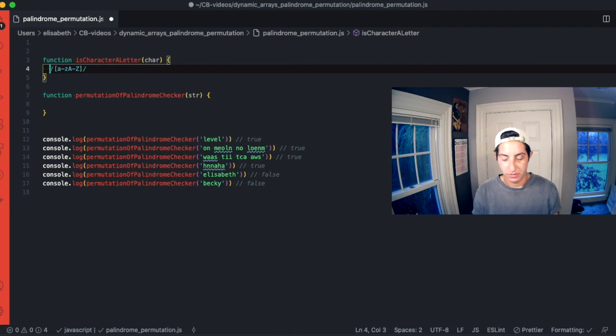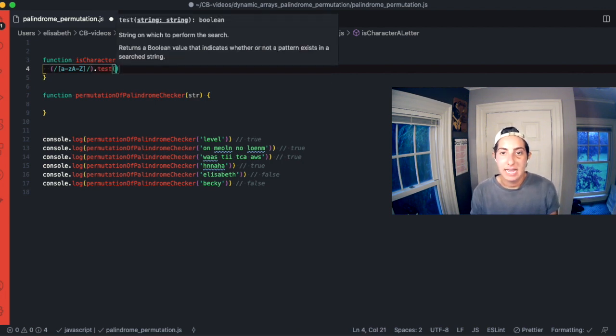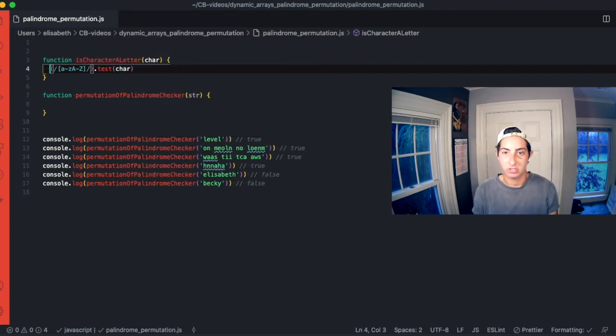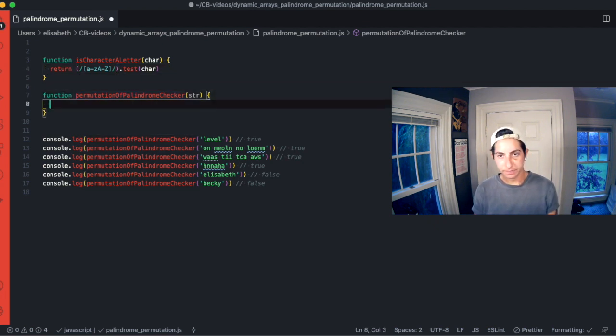And then what we can do is we can wrap that in parentheses and we can call the test method. And the test method will test whether there's a match in the string that we pass it. So we're going to pass it the char. And it's just going to return a Boolean of whether or not the regex found anything that matched the pattern. So I think that should be good. We can test that out, but hopefully that works. And go back to our actual main function here.